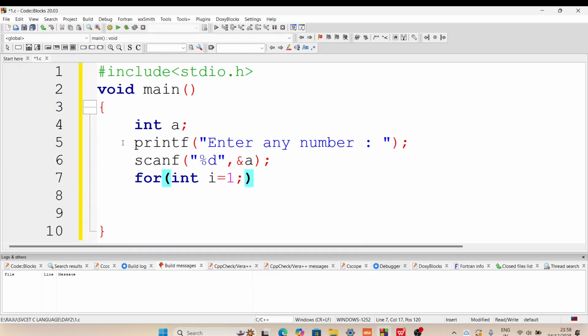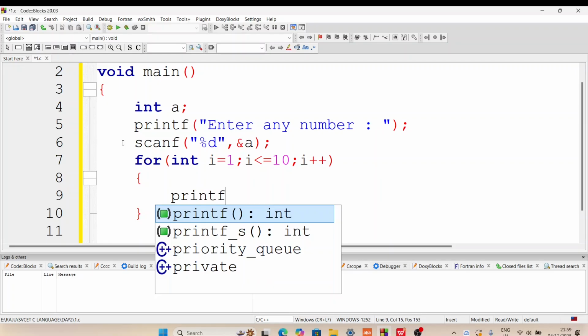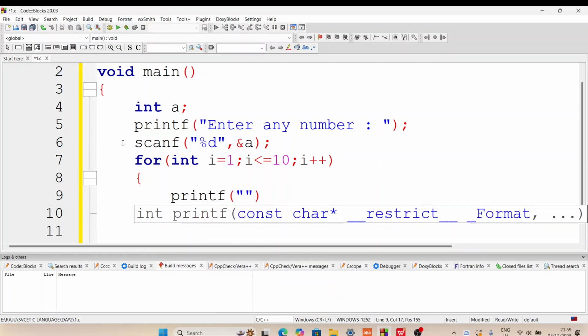1 into 7 equal to 7. This is the first line. We don't want to go with 0. So i less than or equal to 10, since we are expecting 10 lines. Getting inside the loop, what are the statements involved here? Only one statement is going to be there. That is the printf statement.